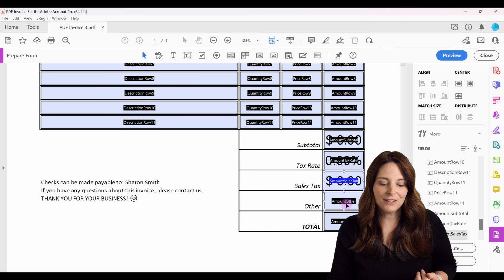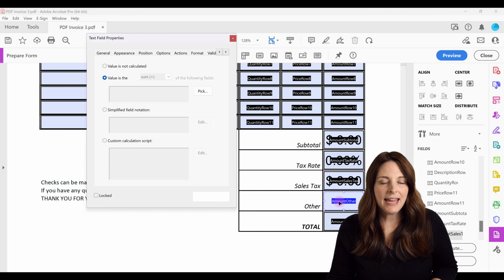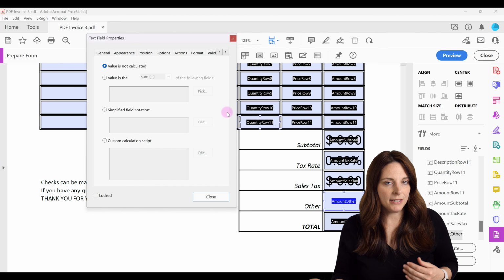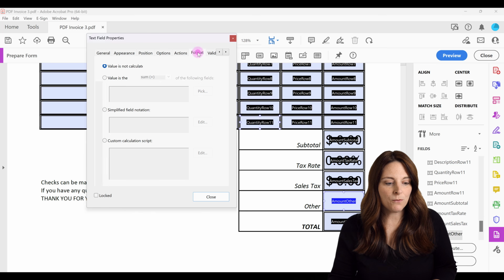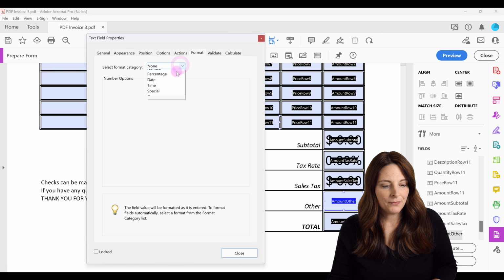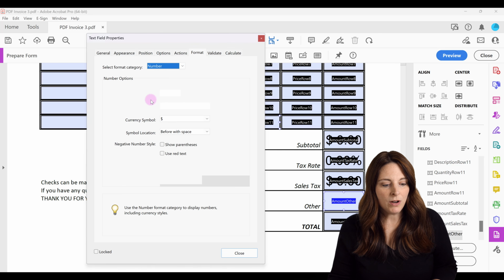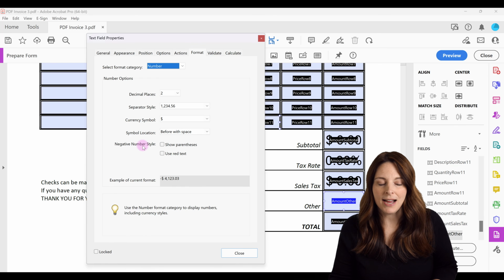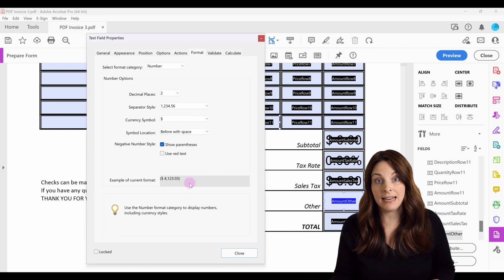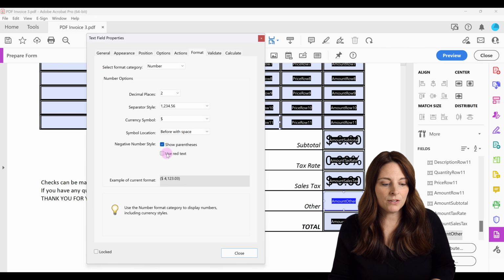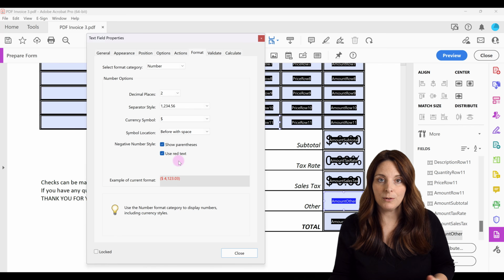And then in the other field, let's go ahead and double click and open that up. This might be a field where, say, we want to put a discount or something, a flat amount that we can put in as a discount. We can format this as a number. And if we want to, under the negative number style, we can select to show parentheses around the number, and it'll have parentheses that show up to indicate if it's a negative number. And then we can also select use red text if we want to do that.